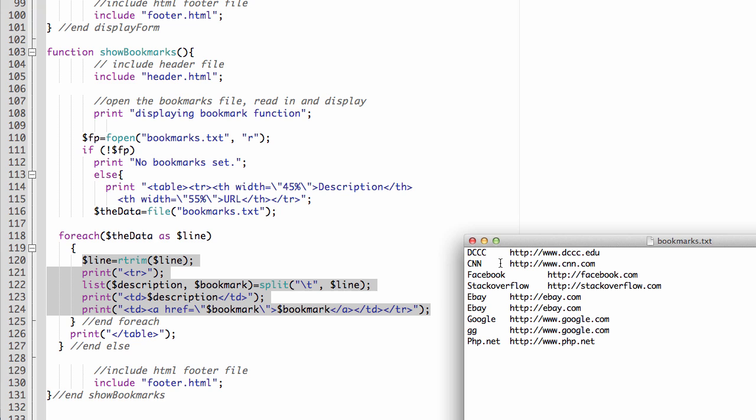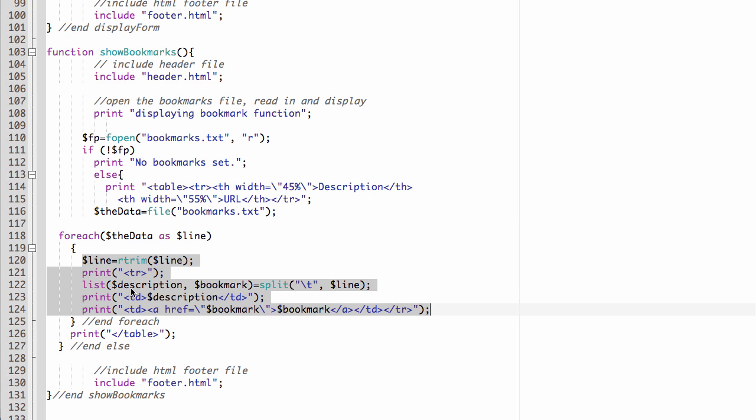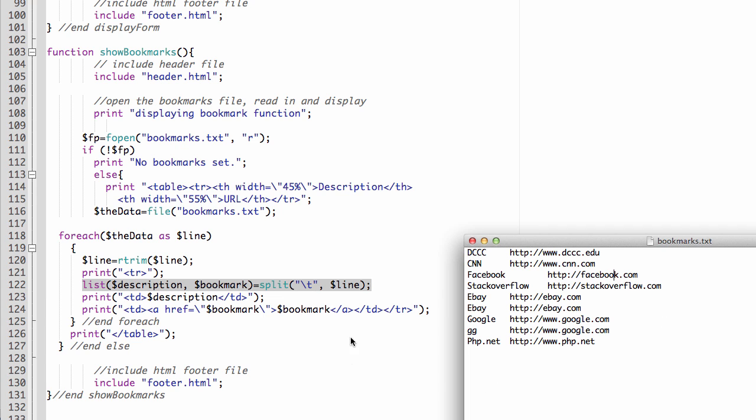So it'll take the first line and it's going to trim any spaces at the end. Then we start to print our row. Each of these is going to be a row on our screen in our table. So we're going to do an opening TR tag. And now here's where some of the real nitty-gritty happens in here. So we pull this up.